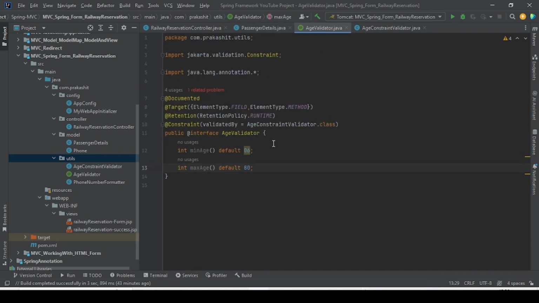Now we should write the message of String type. So here we will write String message, and the default message should be set. If the user does not provide any kind of message, the default message should execute.